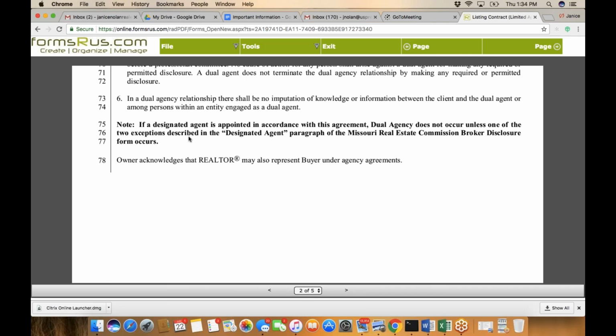Lines 75 through 77: if a designated agent is appointed in accordance with this agreement, dual agency does not occur unless one of the two exceptions described applies. Again, that references the Missouri Real Estate Commission broker disclosure. That's why I want that introduced in the beginning of every single transaction.